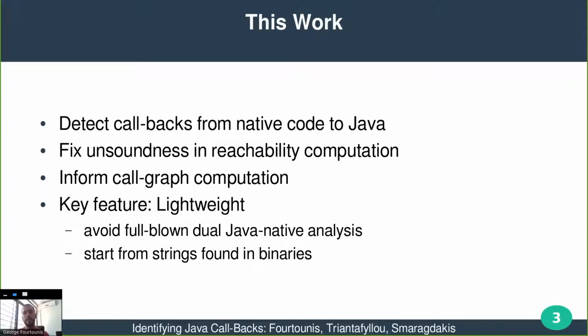This work is about detecting such callbacks from native code to Java code, and the result is fixing unsoundness in the computation of reachable methods in the program. While doing so, we also inform call graph analysis where possible.